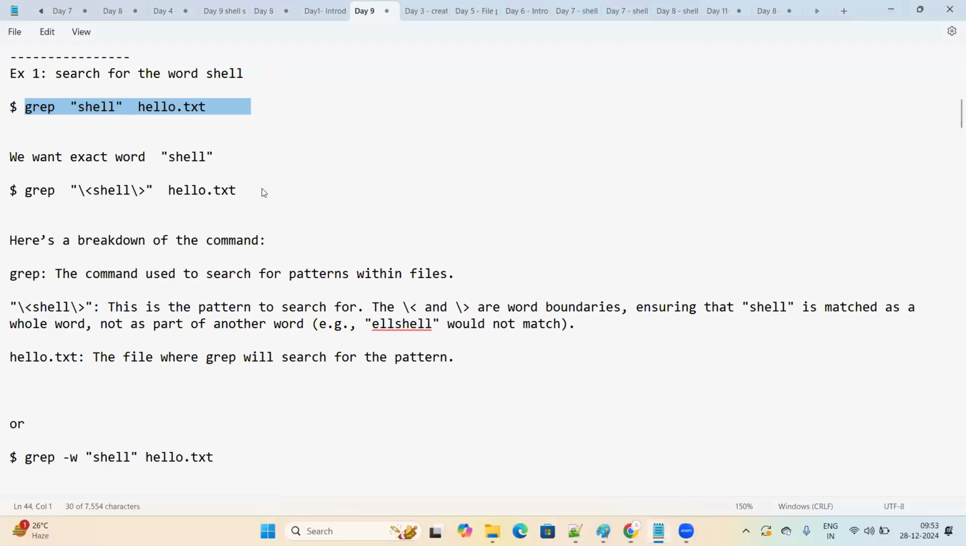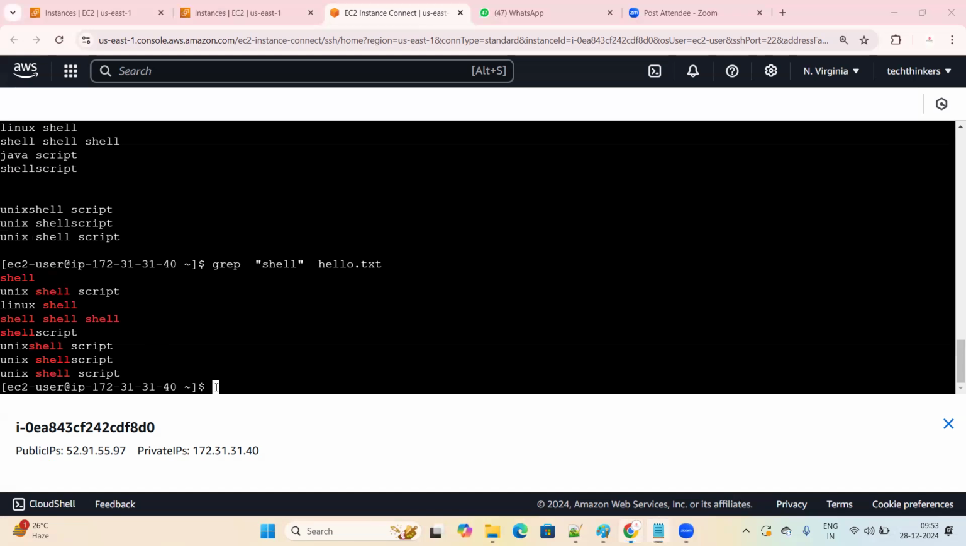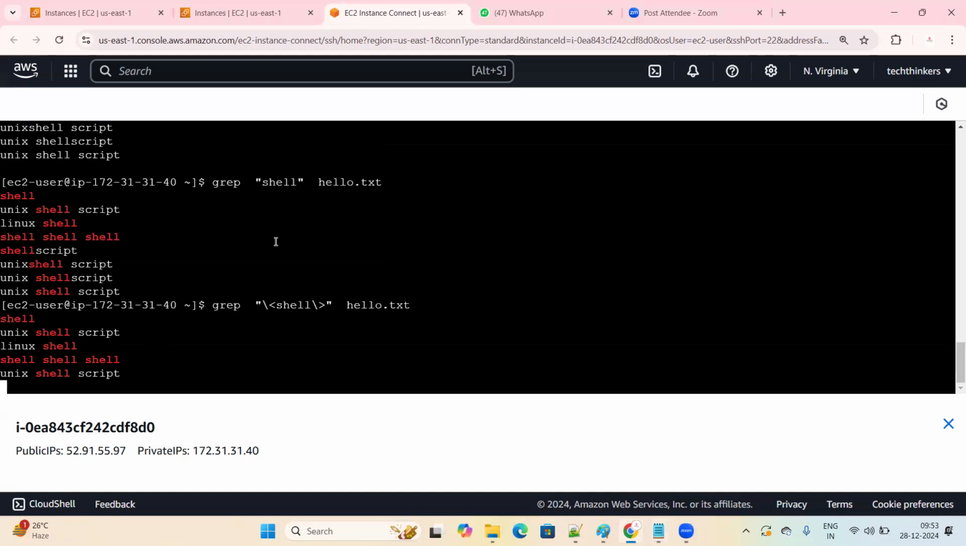But there is another way. If you want to search for an exact word called shell, we can also use these delimiters, boundaries. We usually call them boundaries. So what is the meaning here? What is the difference between the above one and the below one? In the above, when I'm using grep shell hello.txt, wherever the string shell is present, it is printing all the lines.